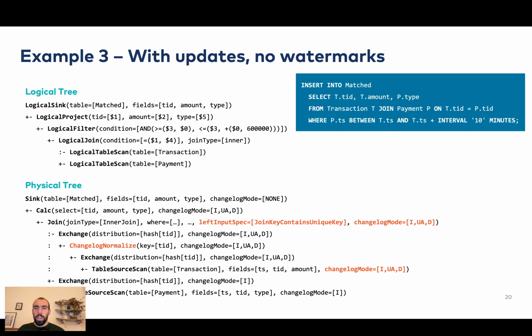And since we have only defined a primary key on one of the tables, not on both tables, there is only the left input spec that contains a unique key. So the join can basically detect whether both inputs define primary keys or not.